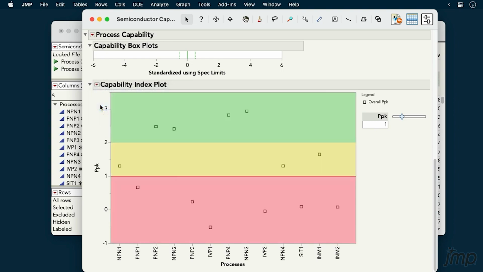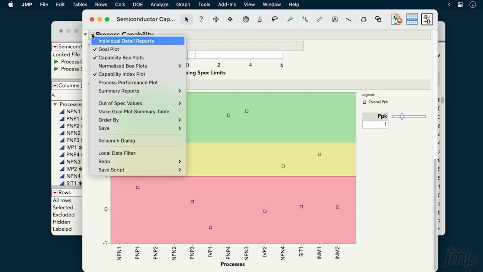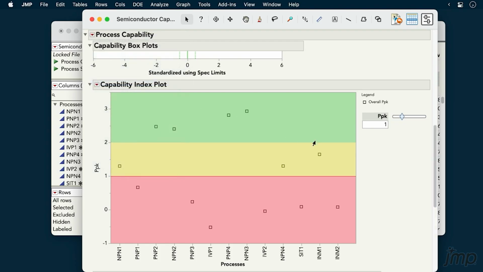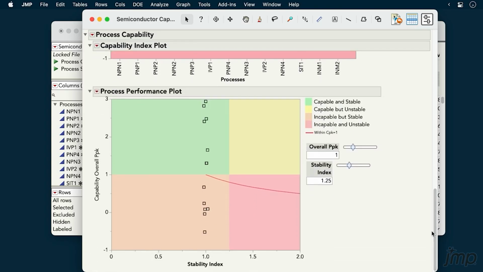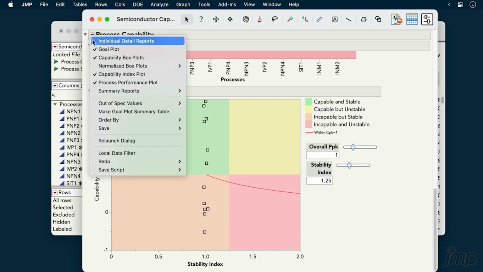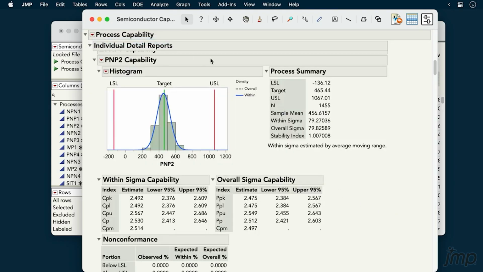Many other options are available under the top red triangle. For example, the process performance plot helps assess process stability and capability simultaneously. And the individual detail reports allow us to dive into the capability of each process in greater detail.